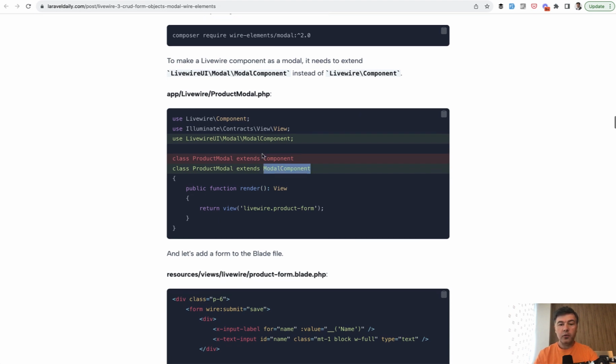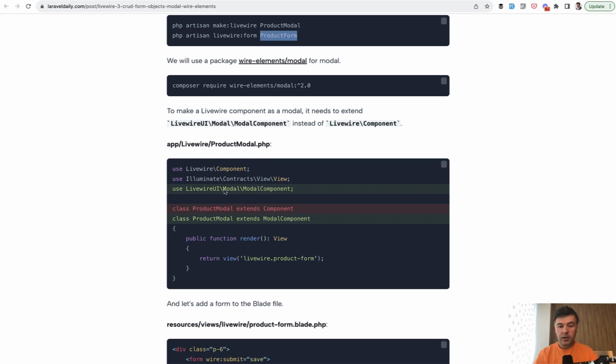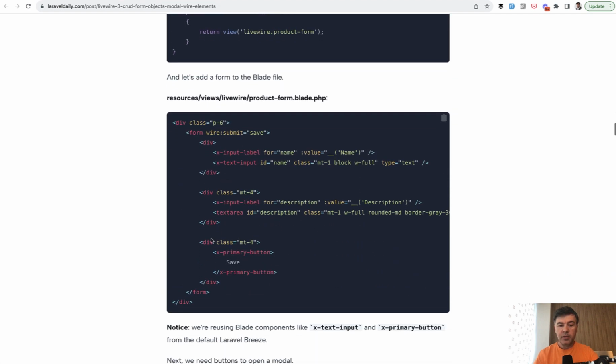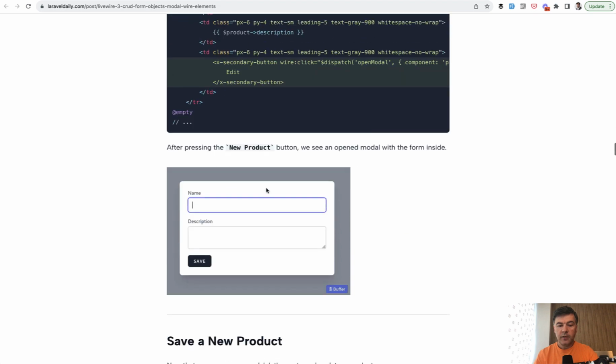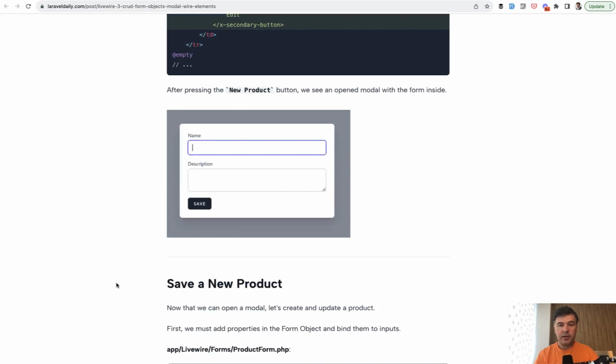And then in the form, in that product form that we generated, we fill in the blade with inputs. And those blade components are from Laravel Breeze, by the way. Then also with Livewire Breeze, we add a button with dispatching the modal. This comes from the Wire Elements package. And after pressing new product, it should look something like this.